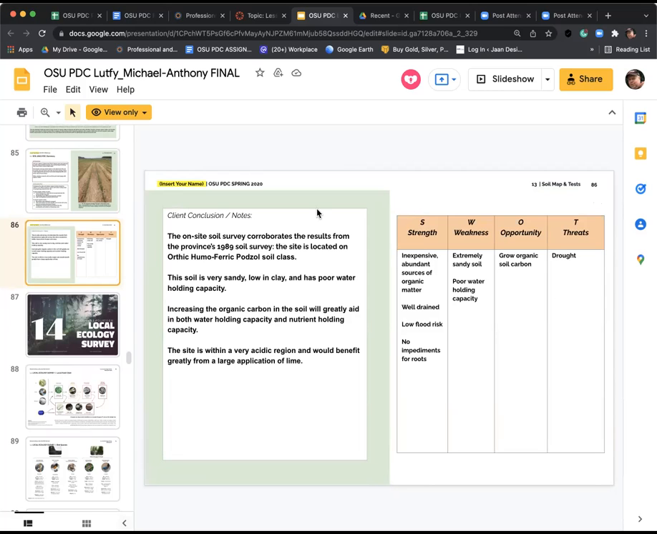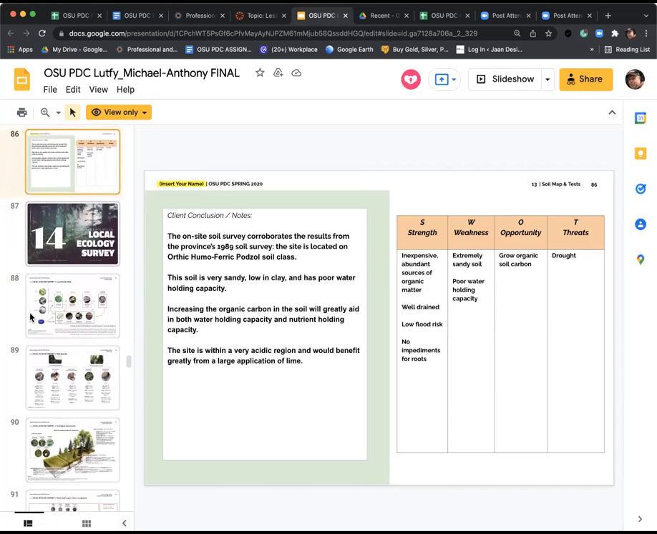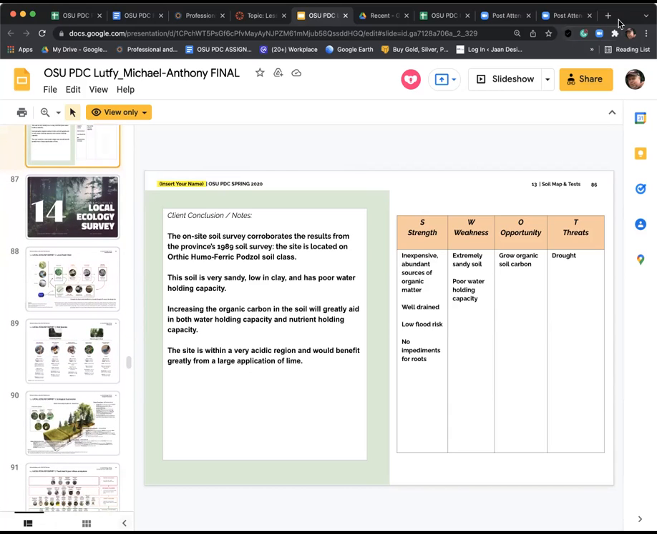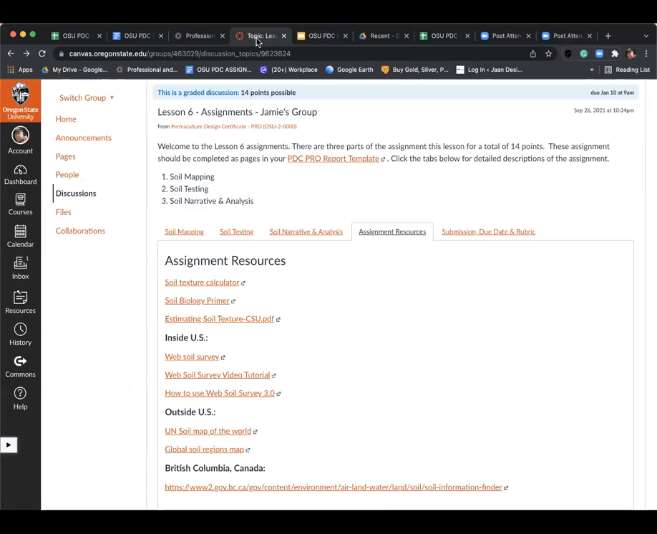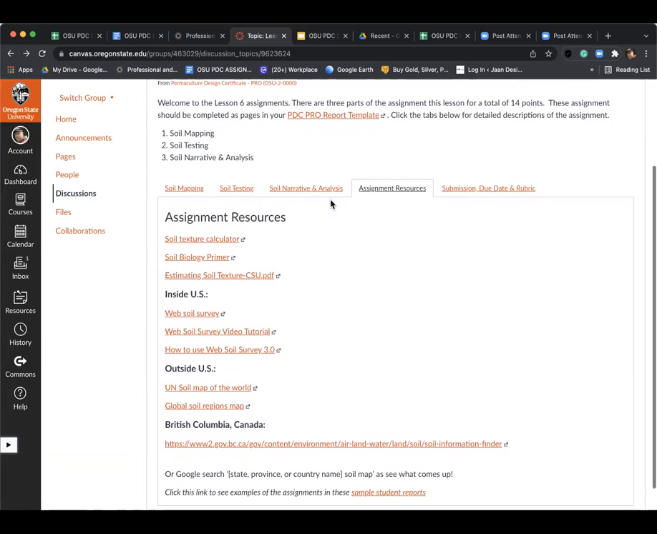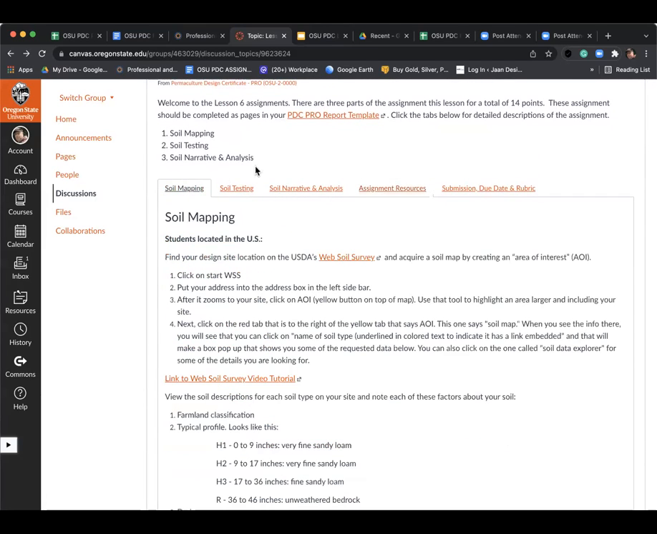And then we have our SWOT analysis at the end as well. So that's really the main part of this assignment. Let me just go back to the lesson. So there we go. We have soil mapping and the testing.